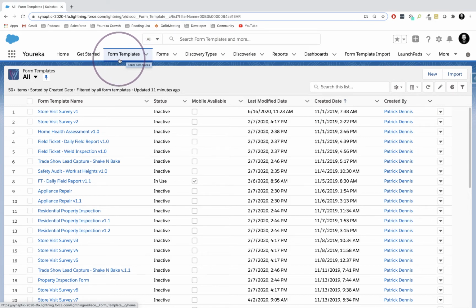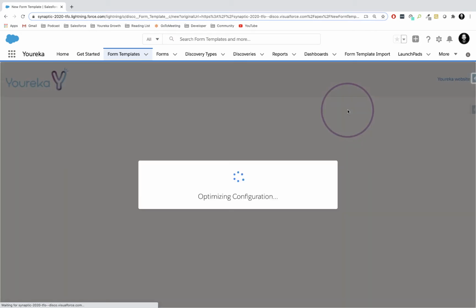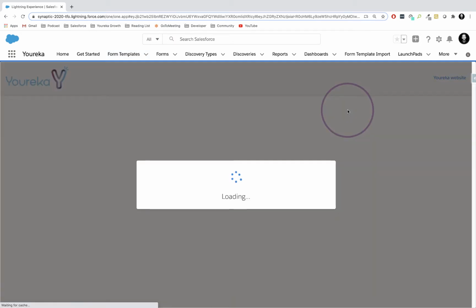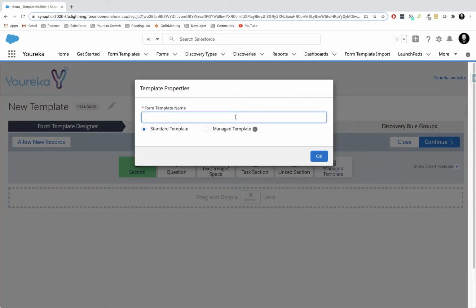So we're going to click into this Form Templates tab, and from here we can click on the little New button at the top. And what this is going to do, just like any other Salesforce record, is create a new form template record in this case, but our technology here is going to take you to a new page where you can configure this form template in our drag and drop editor. So here we're going to call this the store audit form template.